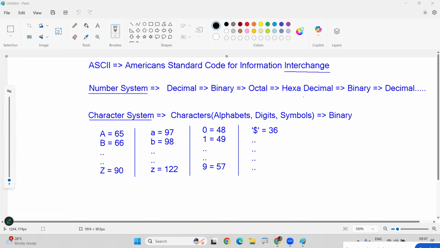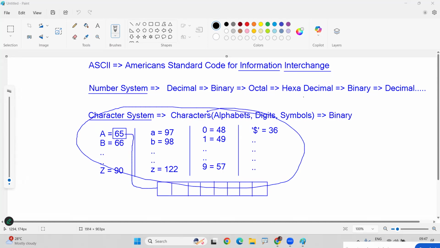To interchange the information. Let's say if you are converting A, you are not converting A. Background 65 is there, na? That 65 will convert into binary and store. And store into 8 bits, one byte. Because 1 byte of memory is enough to store any one of these values. If you are storing small a, 97 will be stored into this 1 byte. If you are storing 9, 57 will be stored into this one as a character. This is a character system.